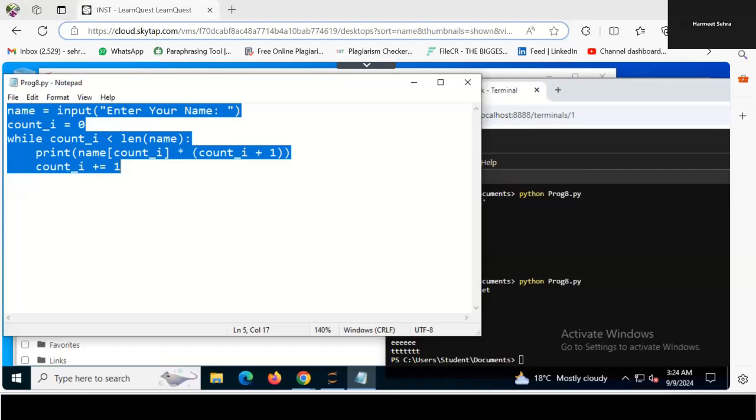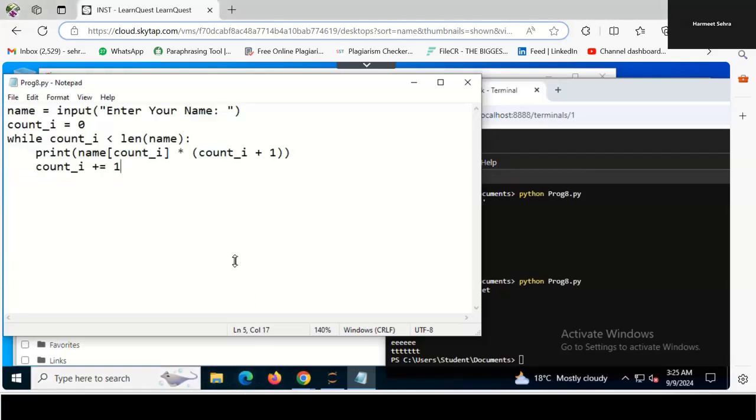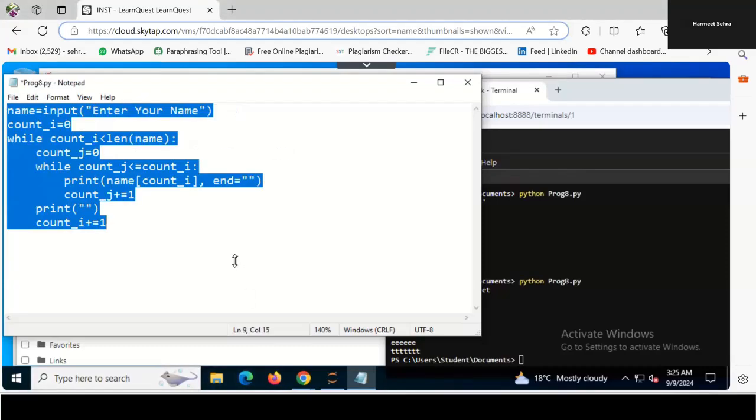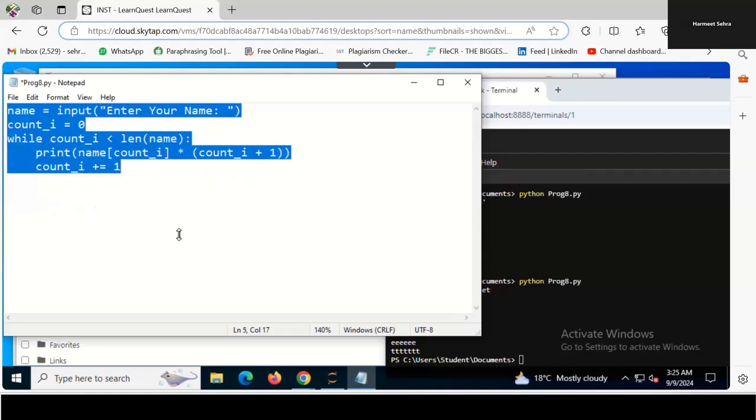Even in this, we have reduced a good amount of lines, right? So here the lines of code is 9. And when I look at this, you can see it has been reduced to 5 only.